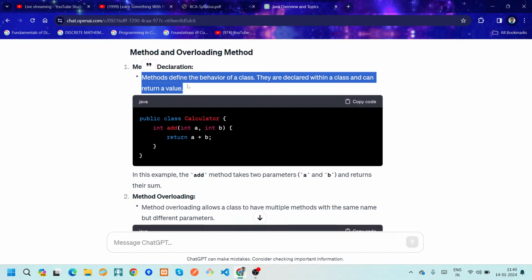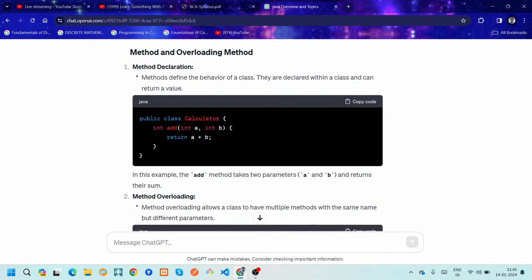They are declared within a class and can return a value. Methods are always declared in a class, and if they want, they can return a value.